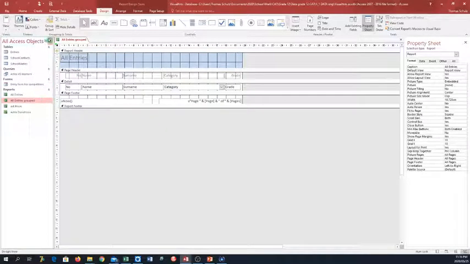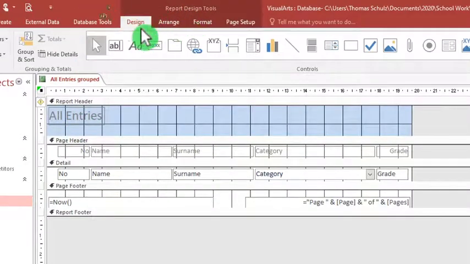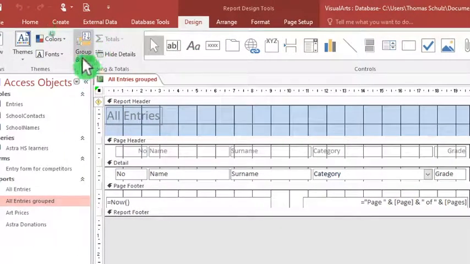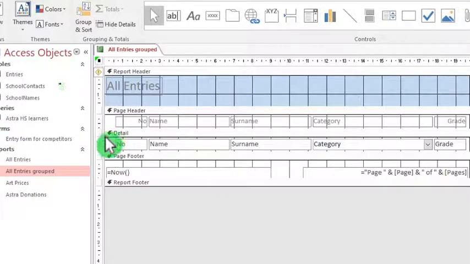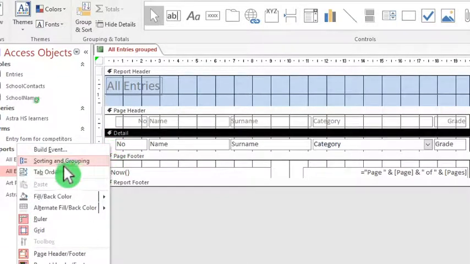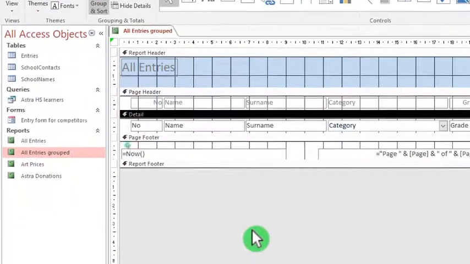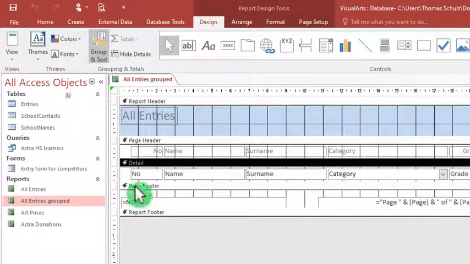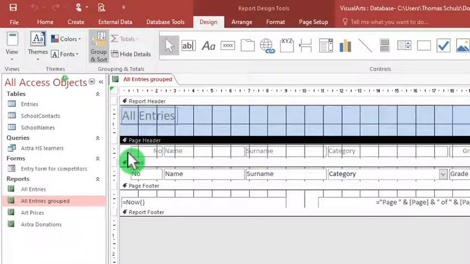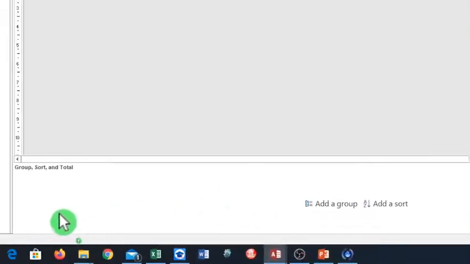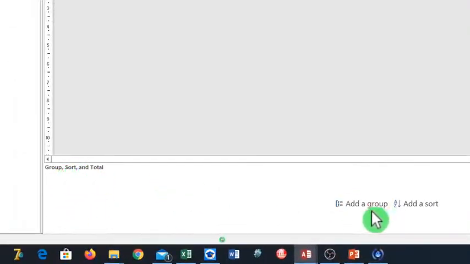Okay, so let me zoom in. On the Design tab, I have an icon over here, or an option to say Group and Sort. I can also right click on here and actually select sorting and grouping. So either way will do the following. It opens a way for me to add a group in the bottom. Now it says Add a group.